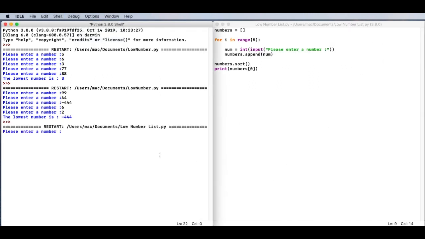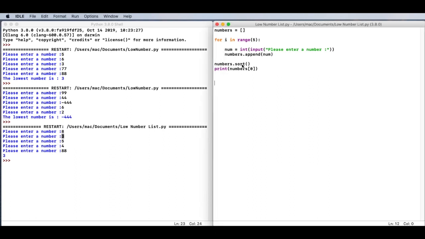So let's enter a number. I'm going to start with 8, and then we're going to do 3, then we're going to do 5, 4, 88. And then you can see now it's basically worked out the lowest number, 3. Why? Well, it's sorted it. So it's used a sort function. It sorted the numbers list, and then we've printed out the first.